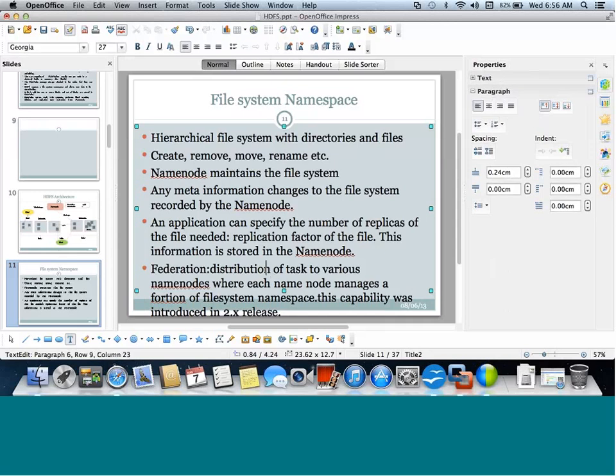Fine. So the file system namespace is a hierarchical file system with directories and files; create, remove, move and rename are the operations. Name node maintains the file system. Any meta information change to the file system is recorded by name node. This is the reason why we have to keep our name node robust. An application can specify the number of replicas of a file needed, the replication factor of the file. This information is stored in name node. Right. Then the important one is federation.